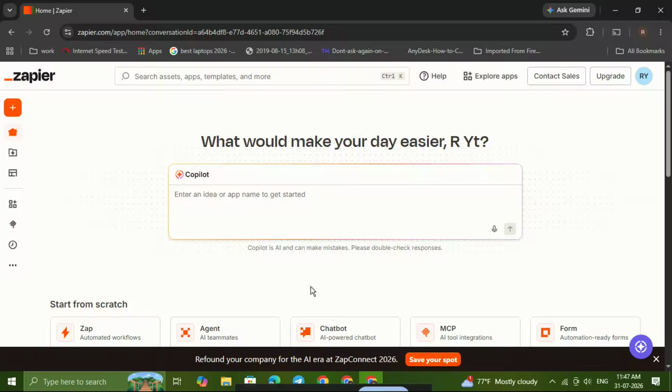If you want to integrate Zapier with Wix, this video will walk you through the full setup step by step so you can connect your tools, automate your workflow, and save time on repetitive tasks. Whether you want to send Wix leads into a spreadsheet, trigger emails, or connect your website to other apps, this is a simple way to get started.